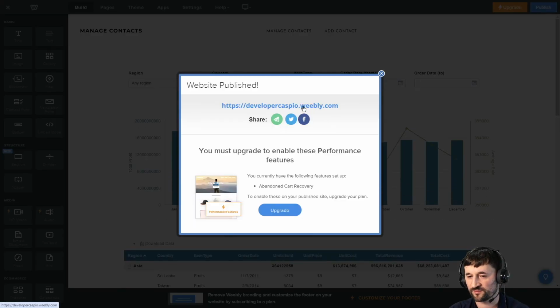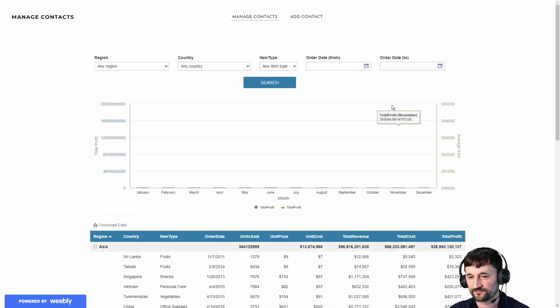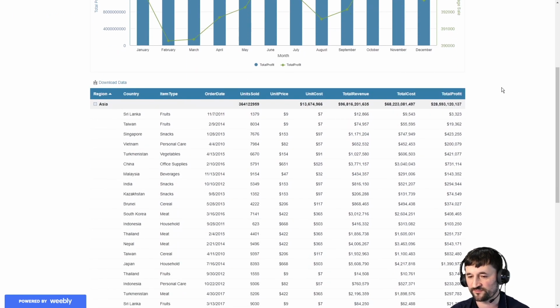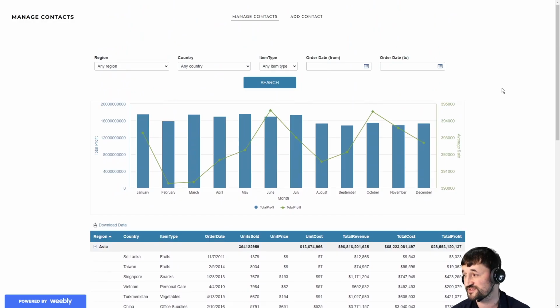And now once I go to my web page, I will be able to see my search form, my combination chart, and all of my data directly underneath. And within just a couple of minutes, I was able to build this interactive report without any coding whatsoever, deploy this to my website, and now anybody who goes to my website will be able to see this report seamlessly embedded.